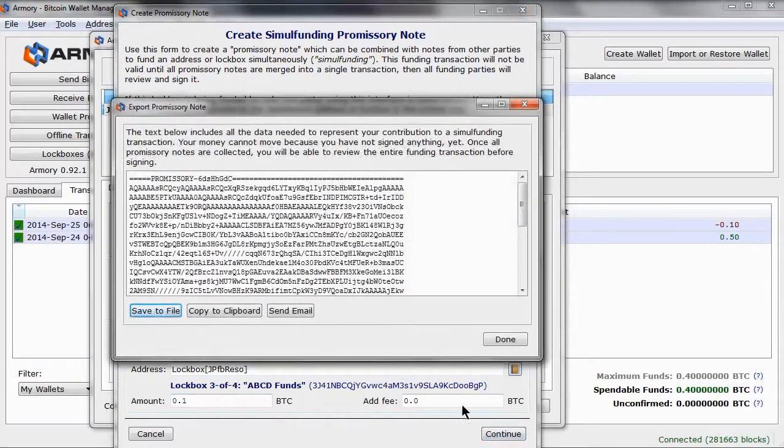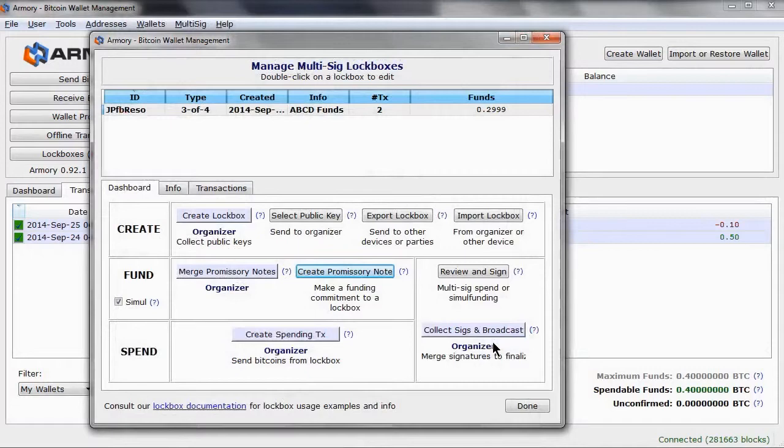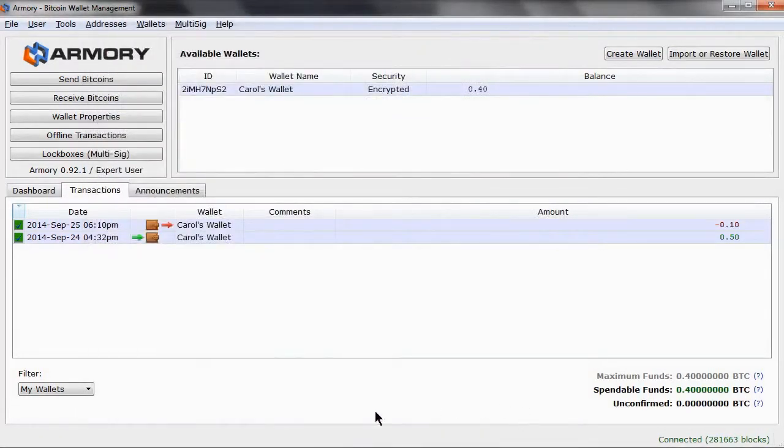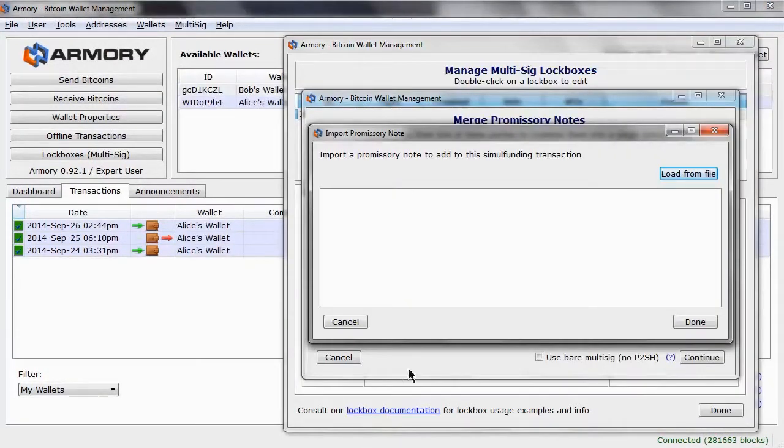When she clicks Continue, she has the promissory note data, which she can save as a file and send. However, Carol chooses to just copy the text and then pastes it into an email that she sends to Alice. So now we can go back to Alice and see what she does now.